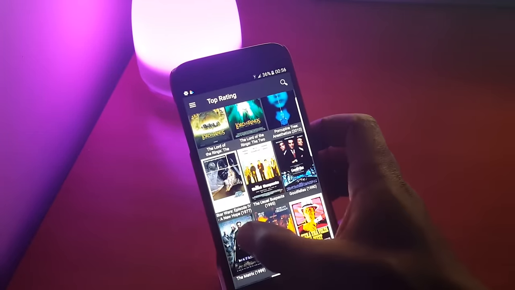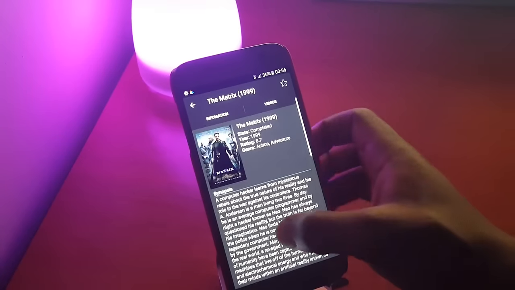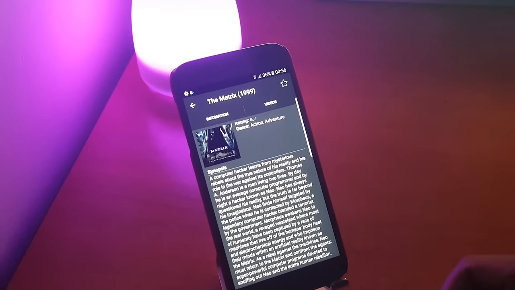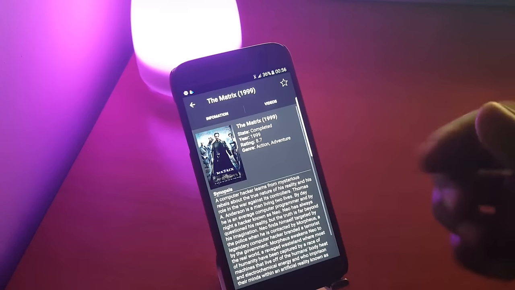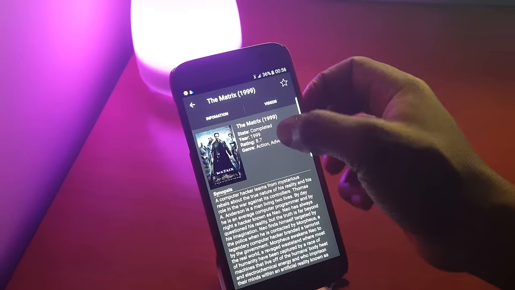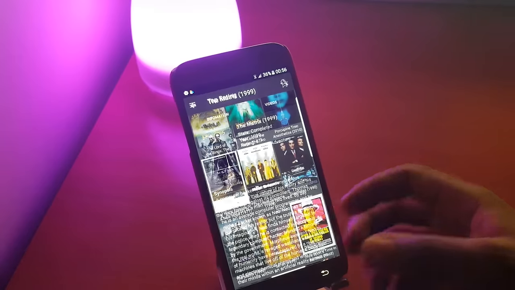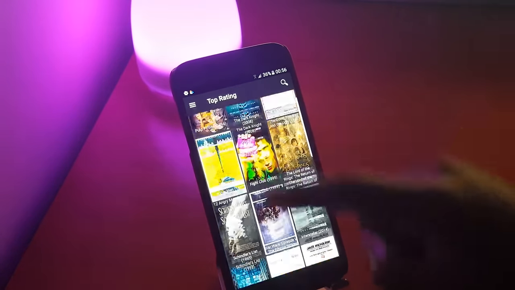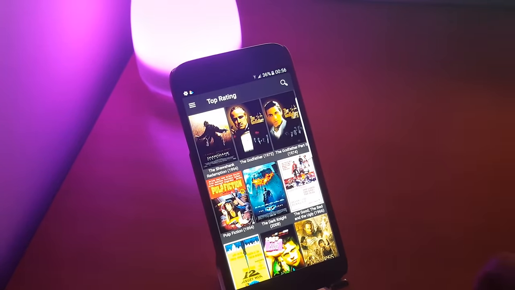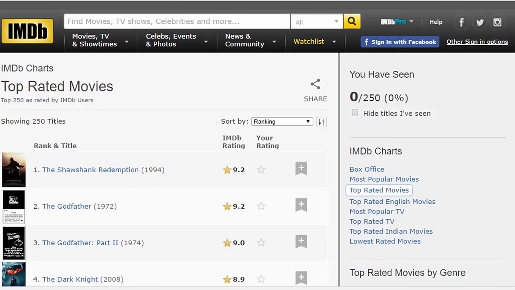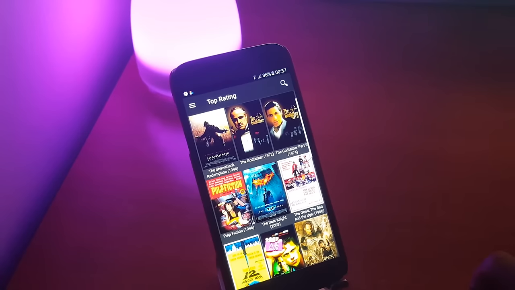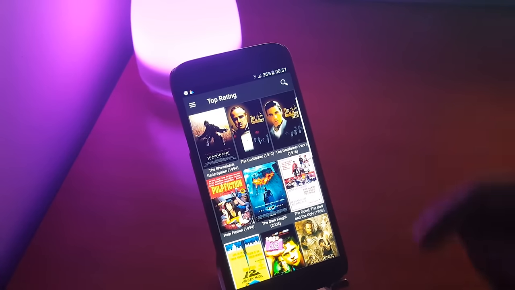Once you click on a movie, it gives you a synopsis as well. So you can read through the movie synopsis and see what the movie is all about. You see the rating and everything as well. One thing I found out is that these top ratings are pulled from the website IMDb. It's a highly rated website that has tons of movies based on user ratings, and they pulled it from that source, so you can rest assured that this is really legit.